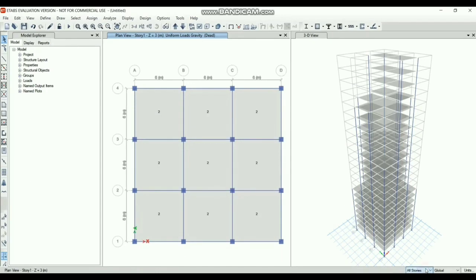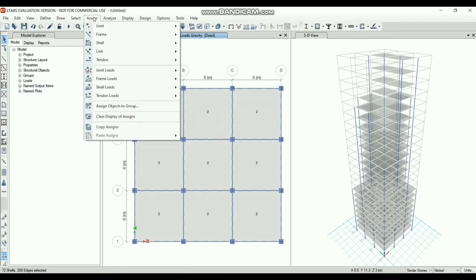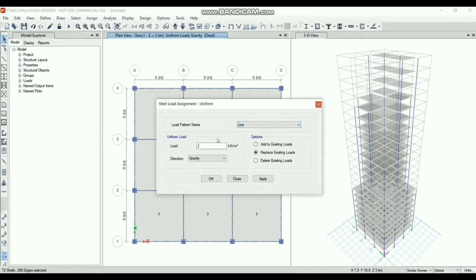Now select similar story option, select the shells, go to the assign menu, again shell load, uniform, change the load type to live load and 5 kN per meter square of live load applied and click on OK. Here you can see.